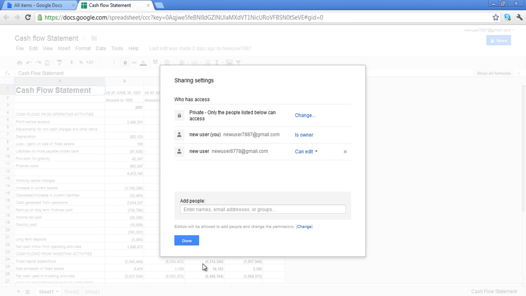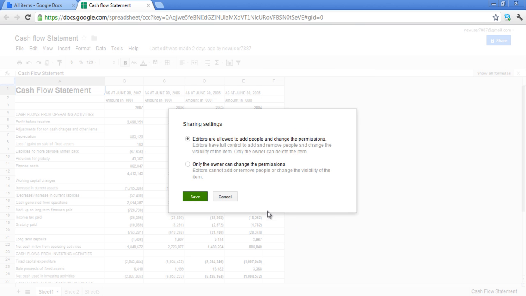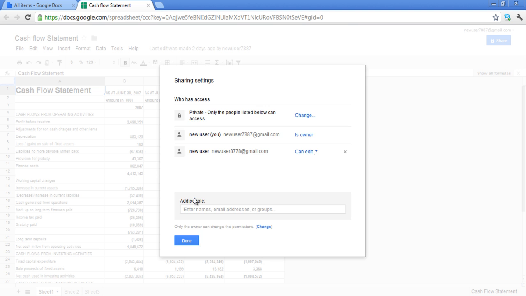Once you have shared the document, the email address along with the rights given to that person will be displayed. In the bottom right section of the box, click on the Change button to change the sharing settings. After changing the settings, click on the Save button to exit.